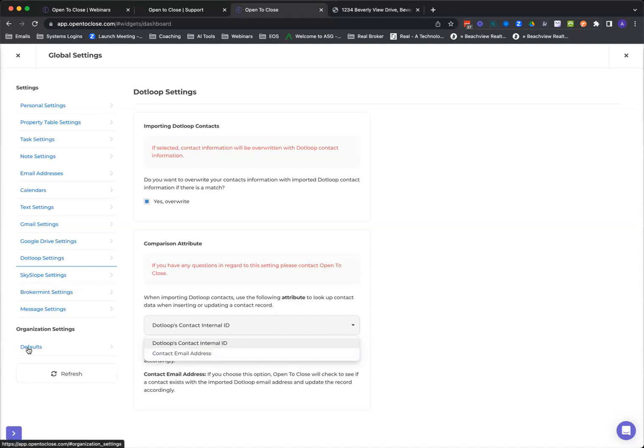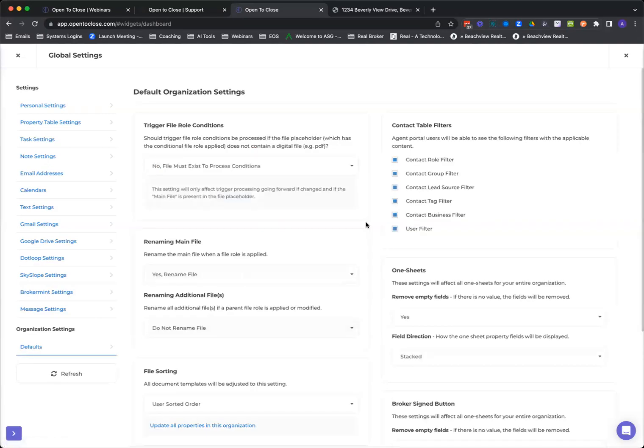But this is the one I wanted to point out. These defaults, a lot of people don't even know these are here, and they have a big effect on the program. So trigger roles, I'll skip this. It's a little bit more advanced, but the file must exist in there for it to process conditions, or you can process the conditions without. Depends on if you're using file roles. Everyone should be using file roles in the system. I mean, it gives you a lot of efficiency, but some people, for whatever reason, decided not to. If you're not, then you can set this appropriately.